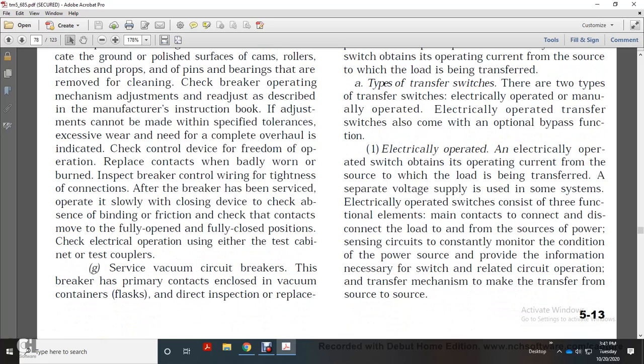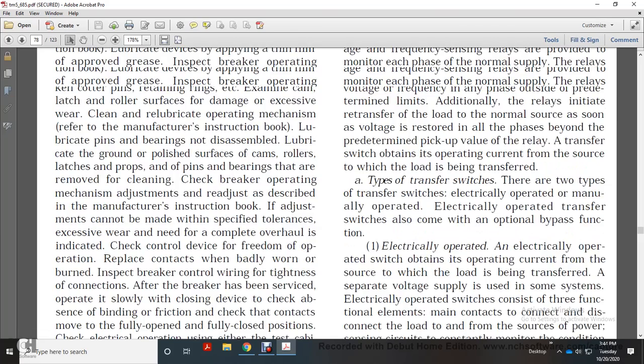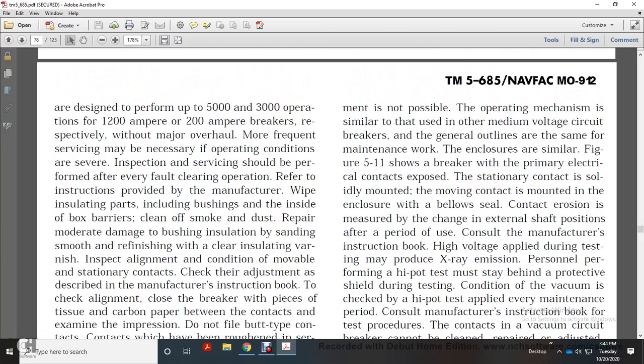Service of a vacuum circuit breaker: the breaker has primary contacts enclosed within the vacuum container flask, so direct inspection is not possible. The operating mechanism is similar to other medium voltage circuit breakers, with general maintenance work similar to the enclosure in figure 5-11. The breaker primary electrical contacts are above the stationary contacts, solidly mounted, while the moving contact is mounted on the enclosure of the bellows seal. Contact erosion is measured by the change in external shaft position after a period of use.